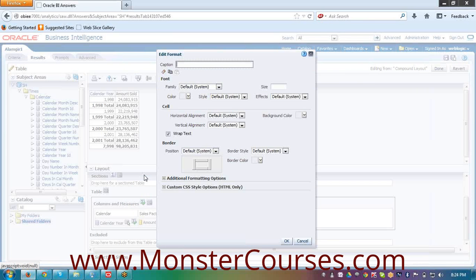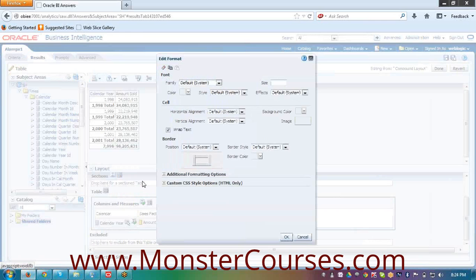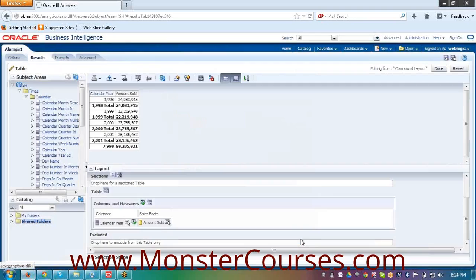You can have format headings, you can format caption, size, color and all that. And at the same time, you can also format the values, what exact value you want to give it. If you want, you can just say remove column, it will be deleted.